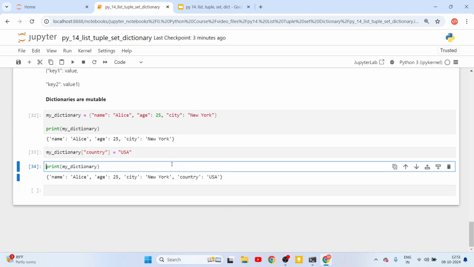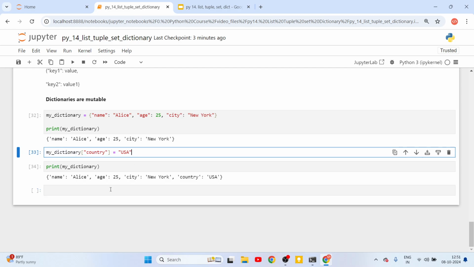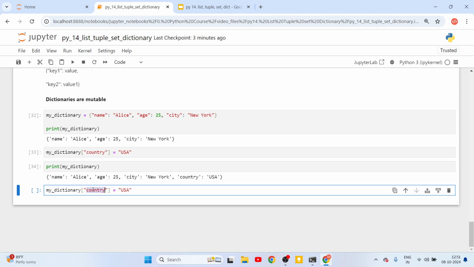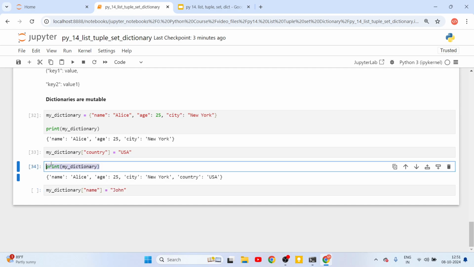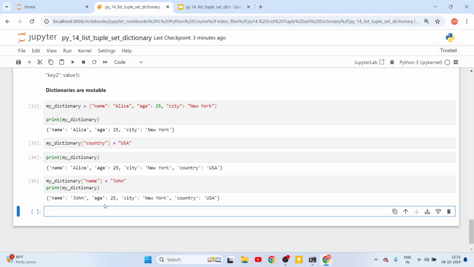Now, if I add something like this, name is equal to, let's say, John, and print my dictionary, it cannot have two keys with the same name. You already have name, so you cannot have another name here. So what you would see is that the name is replaced here.